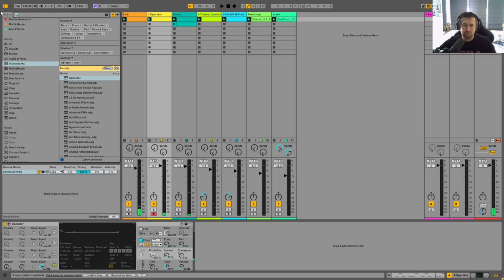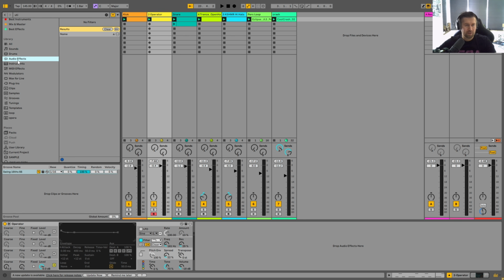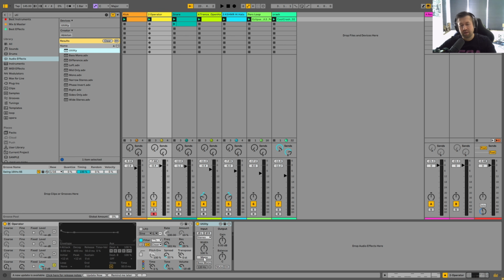Okay, so now what I always like to do is utility. Let's add utility, and here we need to put bass in mono. This is something more advanced, just believe me, do this and it will be good. Also, I want to take this a little bit narrower. Look, I will turn it off. So now we have something which is much, much better.